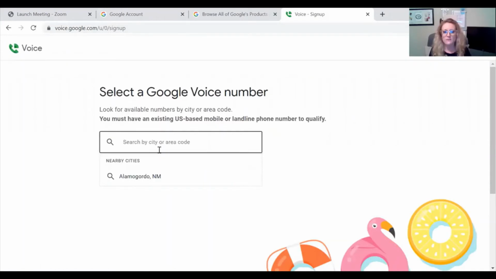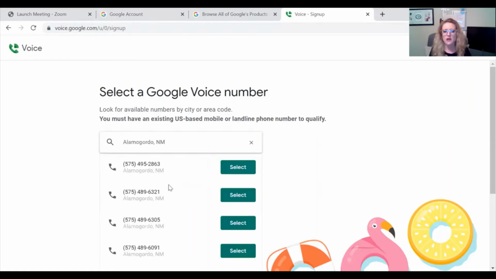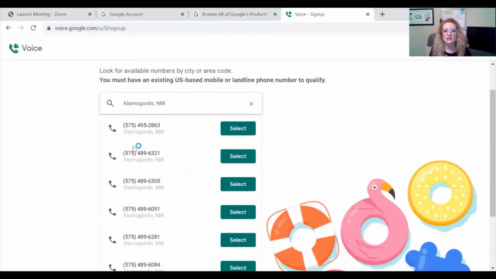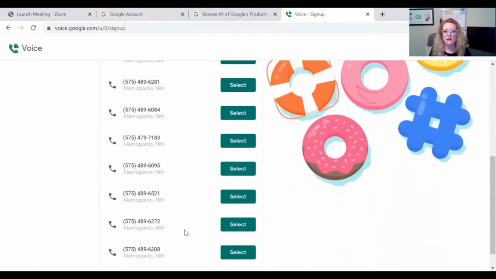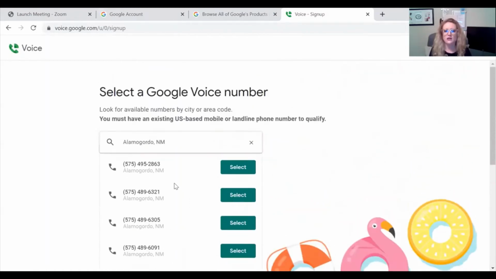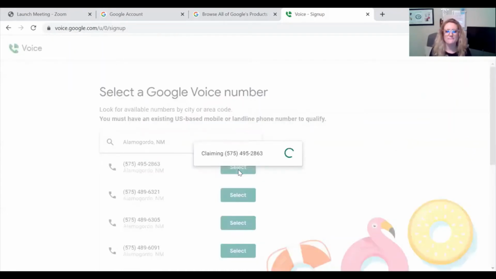to appear from. So it thinks I'm near Alamogordo, New Mexico. For the purposes of this video, I'm going to say that's fine. I'm really just looking for something that looks semi-local so that when I'm calling parents from my Google Voice phone number, it will appear that I'm around here and not some spammer from Michigan. Not that Michigan is full of spammers, all right, but I'm just going to select a phone number.